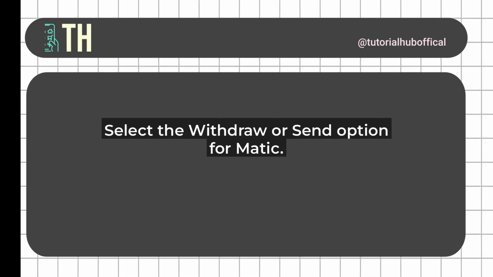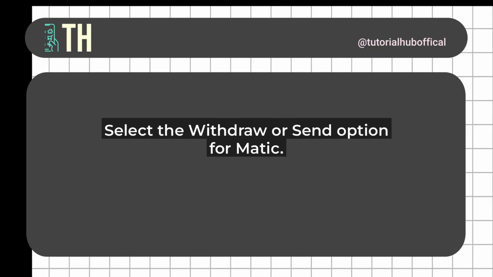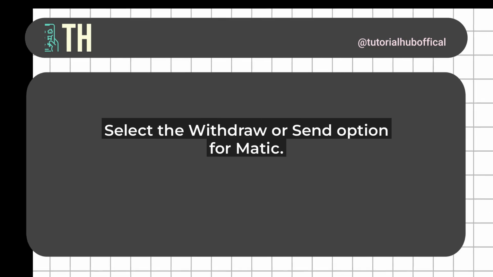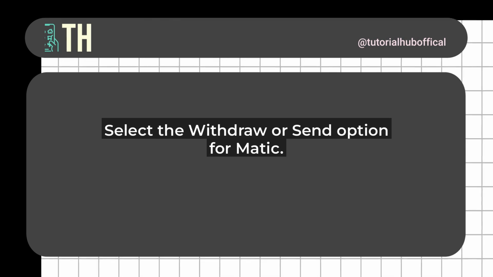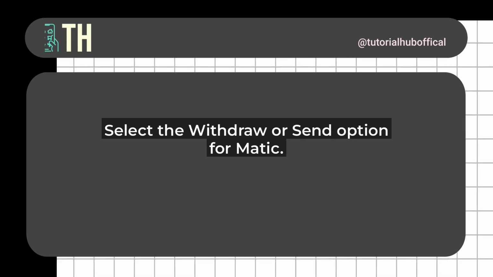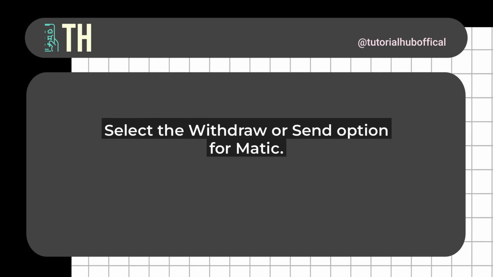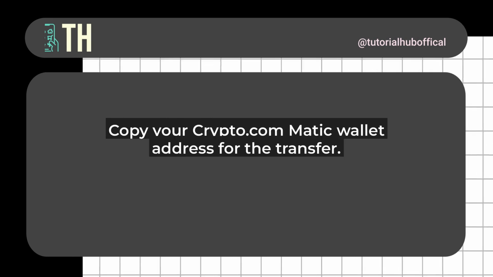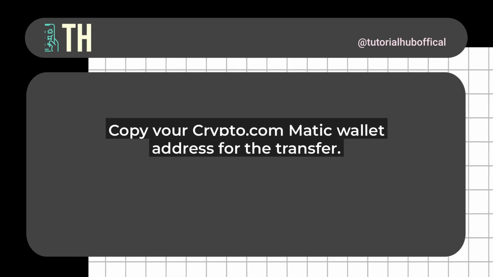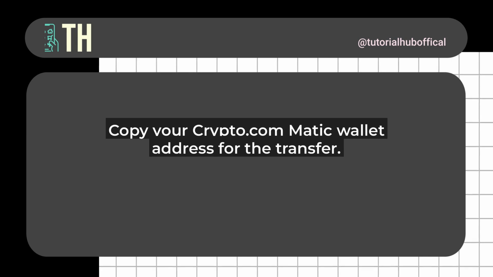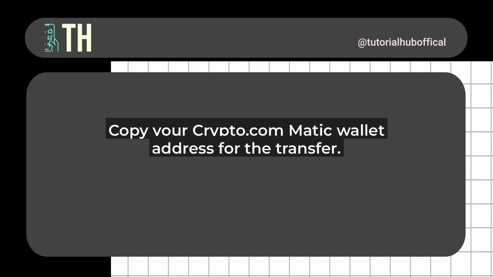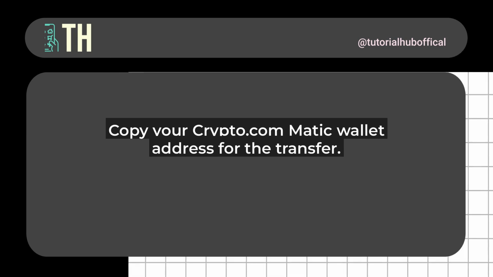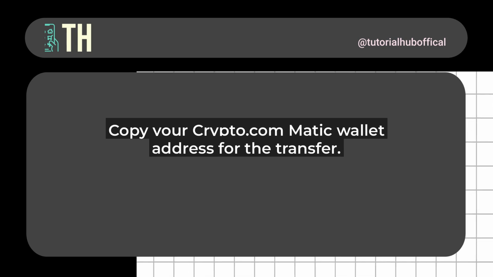First things first, make sure you have accounts set up on both Coinbase and Crypto.com, and that your MATIC is available in your Coinbase wallet. Start by logging into your Coinbase account using your credentials. Once you're in, navigate to your dashboard and select the Assets or Wallet section. Here, find MATIC. It's also known as Polygon, and click on it to view your balance.